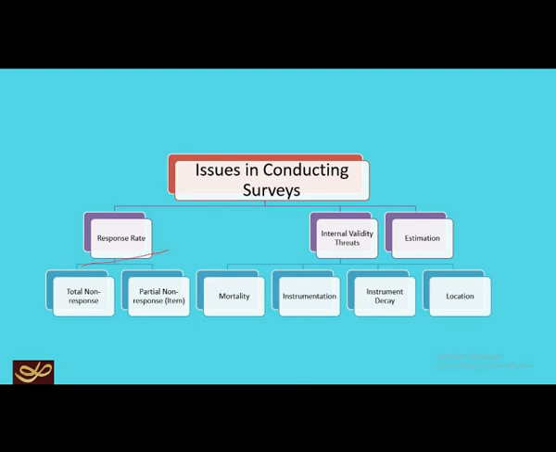Response rate. Bakit naging issue? Issue po ito saan? Issue ito sa mail. No, when you do mail surveys, issue po ito. Bakit? Kasi hindi nga lahat bumabalik. Pag hindi lahat, ang buong questionnaire ay hindi bumalik, tawag doon total non-response. Yung buong questionnaire, hindi talaga niya sinagutan, no?